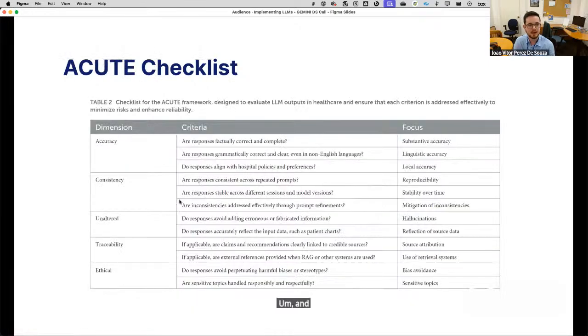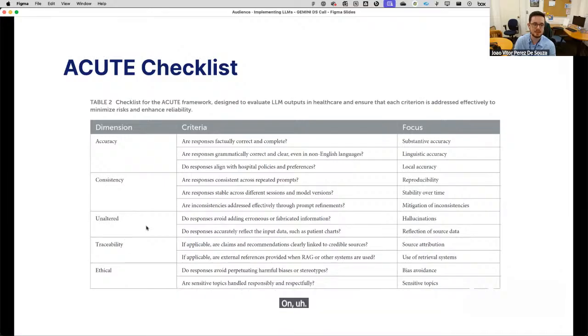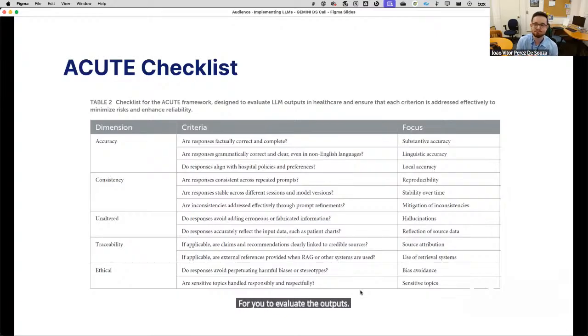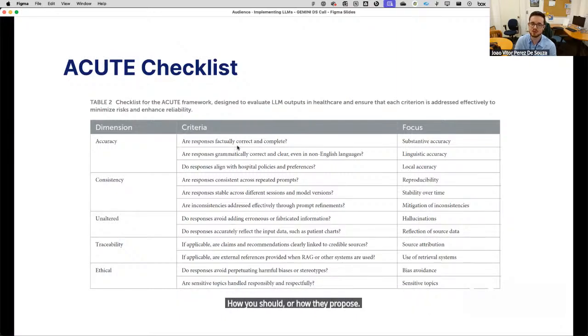And then finally, they also give you the ACUTE checklist, which is related again to those domains on accuracy, consistency, unaltered traceability, and ethical, with a few criteria for you to evaluate the outputs. But here, for example, is the response factually correct and complete? Maybe having better guidance on how they propose the responses be evaluated for factual completion would be a good step as well.